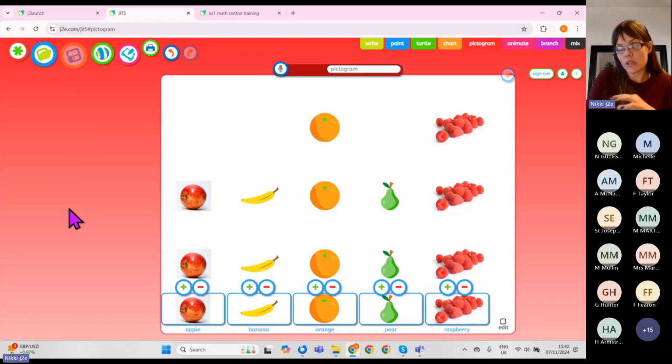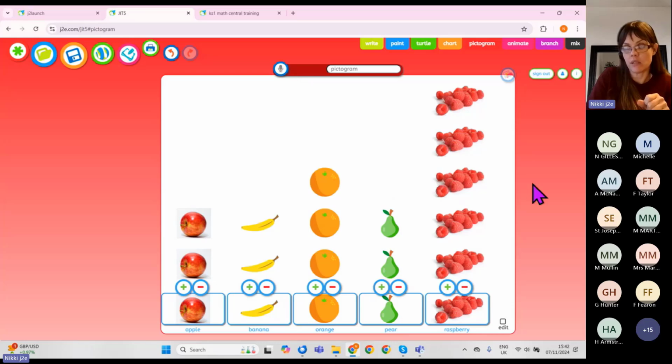Lastly, what you can do, and this goes for all of the JIT tools, is you can record some audio. And this is really useful when we're doing things like data handling, because one aspect of the curriculum is obviously collating and collecting the data. And then the other aspect of the curriculum is analysing that data. So showing that they understand what this data shows. So I'm going to add a couple more raspberries. There we go. And I'm going to record some audio.